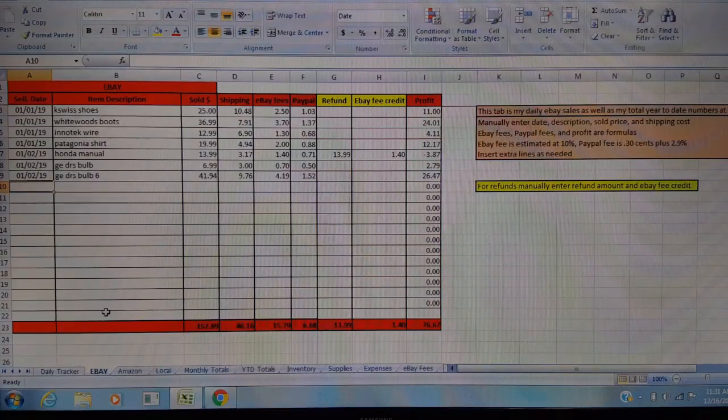Okay, here we go. So this spreadsheet has 11 tabs. You can see down here at the bottom. This first tab is eBay. This is mainly what I do. For this tab, and each tab over here will have a kind of description of what you need to do, or what this tab is about.